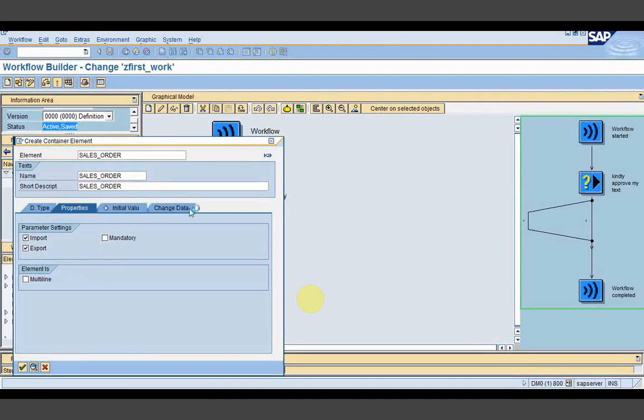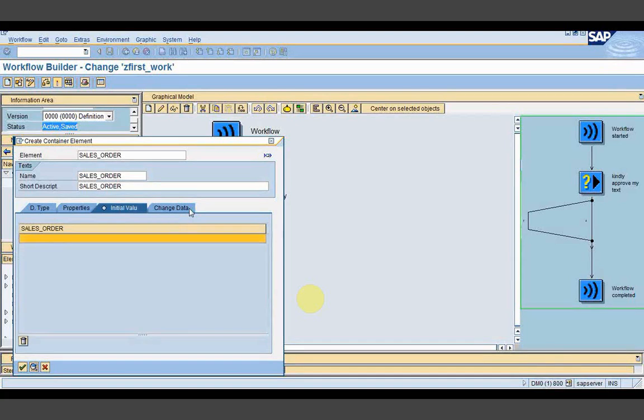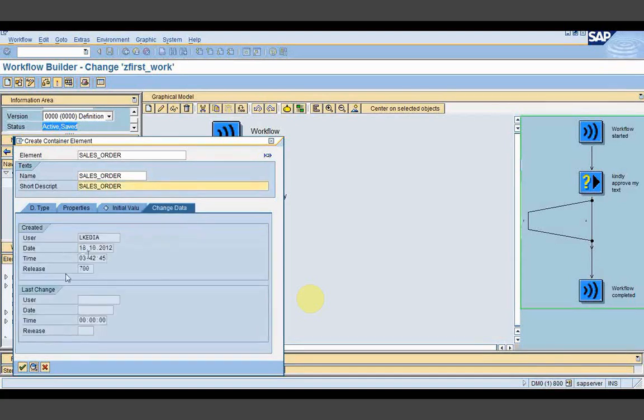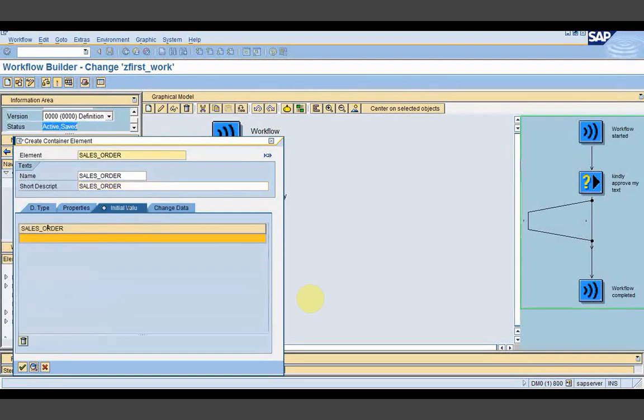In change data, it gives you all the information about who changed the data. In the initial value, it stores the default value, and in change data it gives you the information about who has changed this container element. In initial value, for sales order, if I want to give something, I can give it, but for now I'm not giving it. Just click on enter.